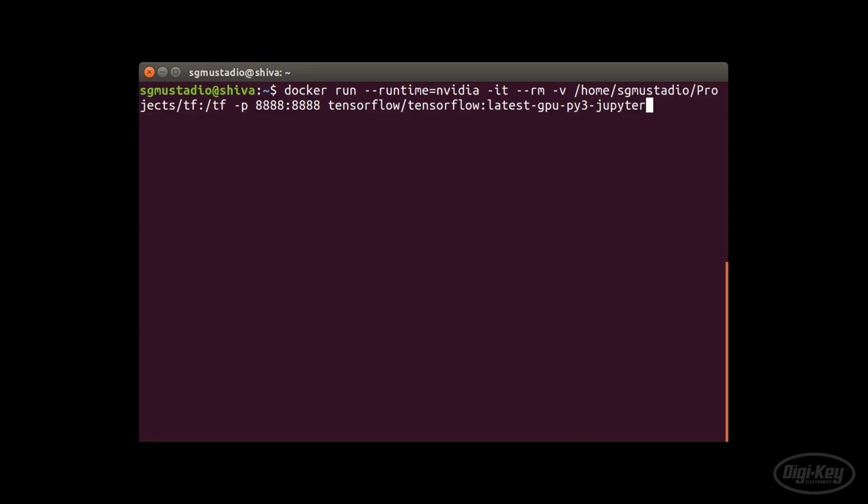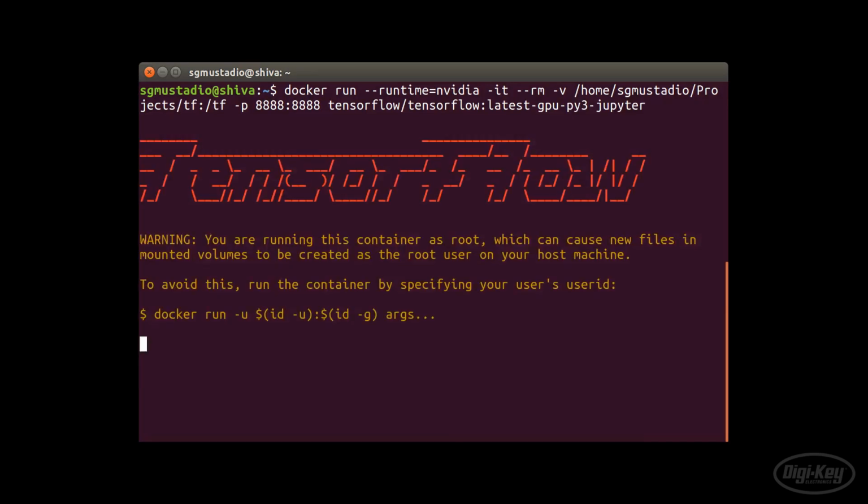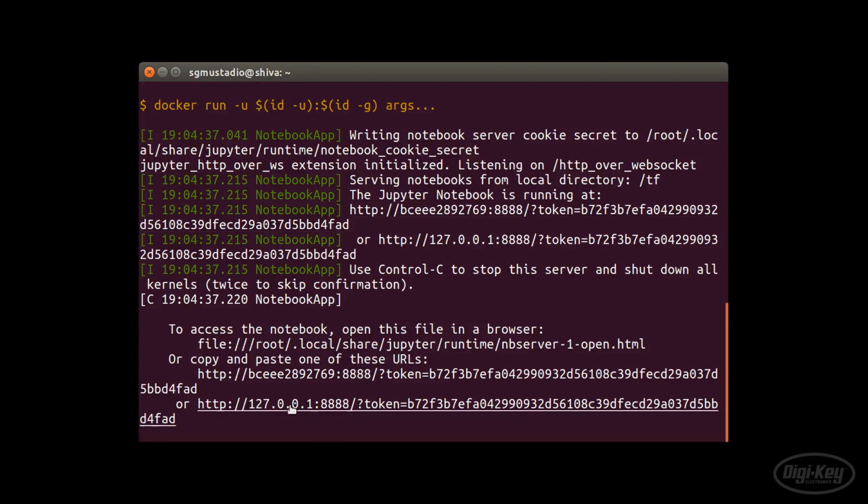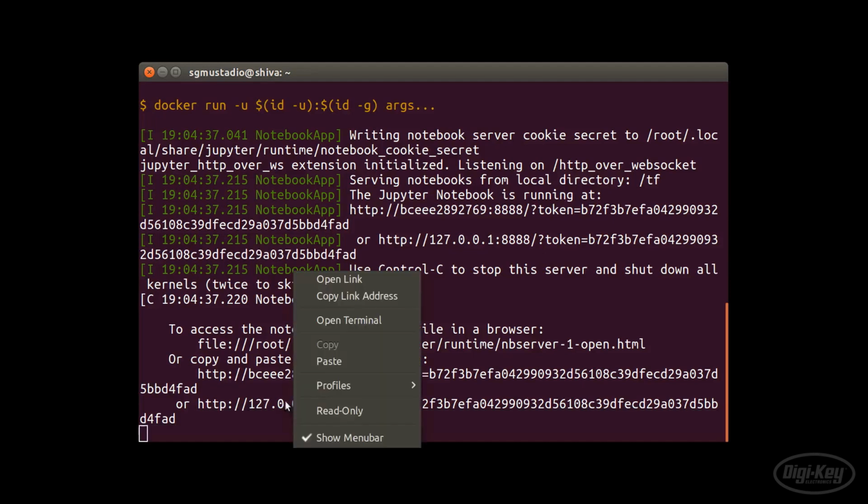The -p flag exposes ports, and we'll need 8888 for Jupyter Notebook. Finally, we specify the image with flags. Leave off GPU if you plan to just use CPU mode. Once the Docker image boots, it will start running Jupyter Notebook. It should print out an HTTP address in the console. Jupyter Notebook runs a web server that you'll have to connect to using this custom URL. Copy this address and paste it into a browser.